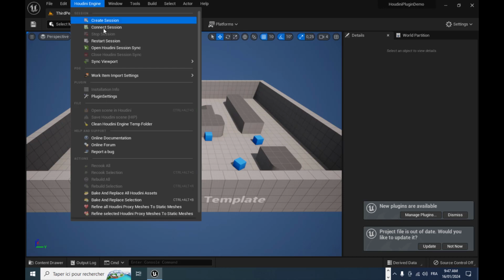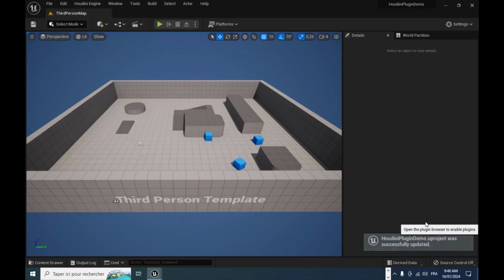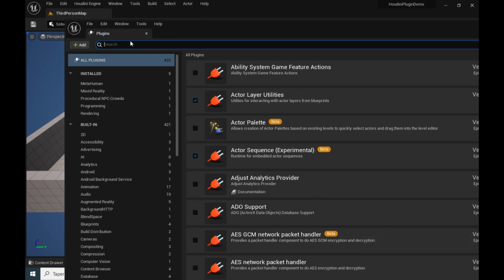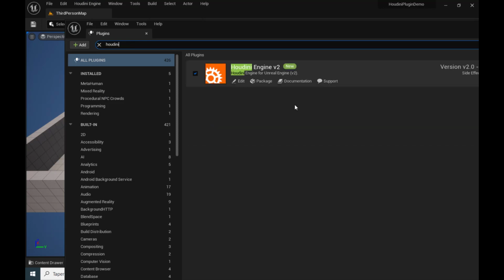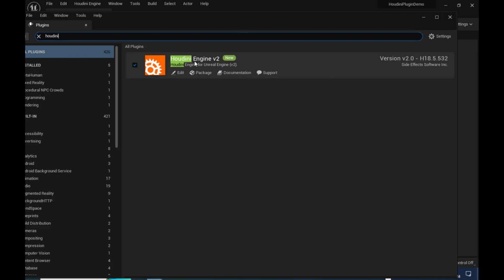So you can see that we do have now a Houdini Engine brand new menu for the plugin. This is how you know that you are okay. Next step, what you do is you have to manage the plugins, update the project, manage the plugins, and look for the Houdini Engine. And you can see that by default, by using that setup, you already have the Houdini Engine already activated and ready.